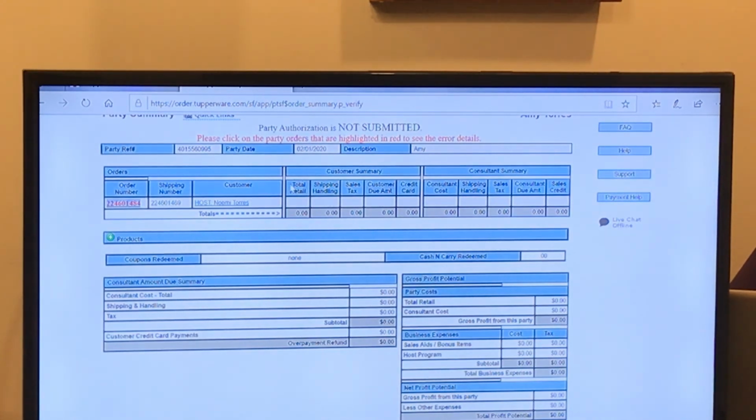So always remember here, total retail. That's very important for you to know. Total retail is what your product sales are, and that's what your sales are for the month. So when you're adding up stuff for your hostess too, always remember it's before shipping and handling and tax. We get our sales credit based on before the shipping, handling, and tax.